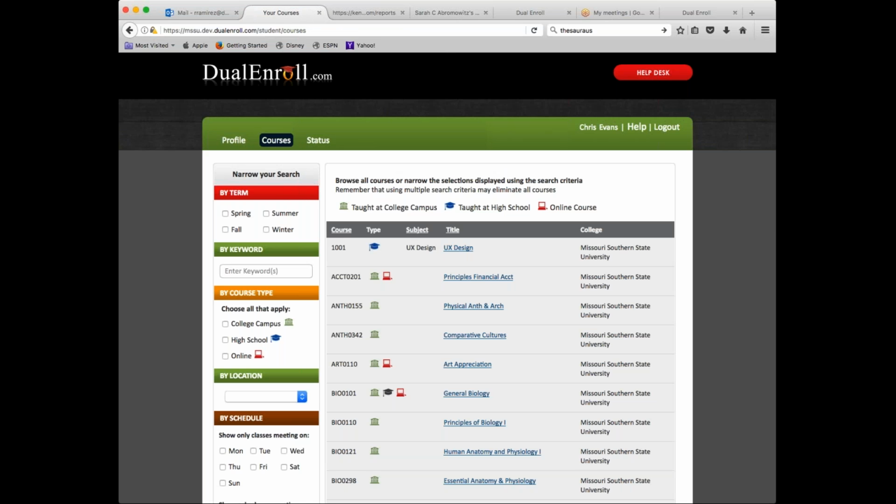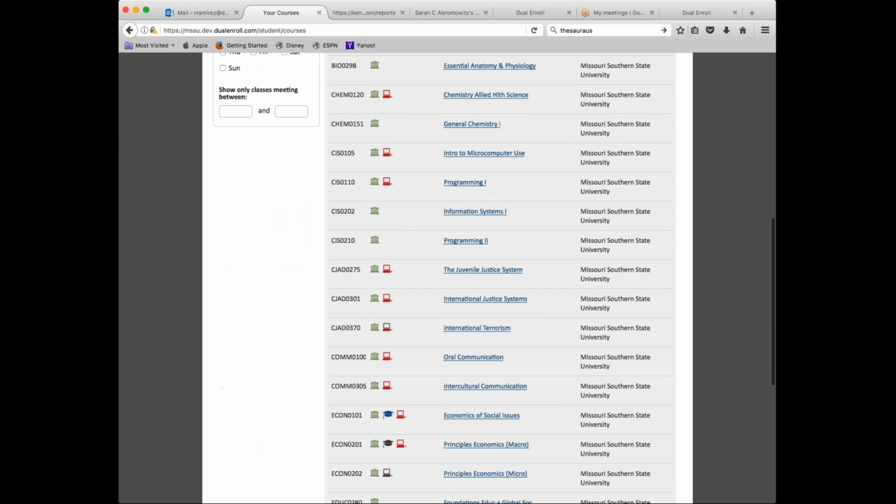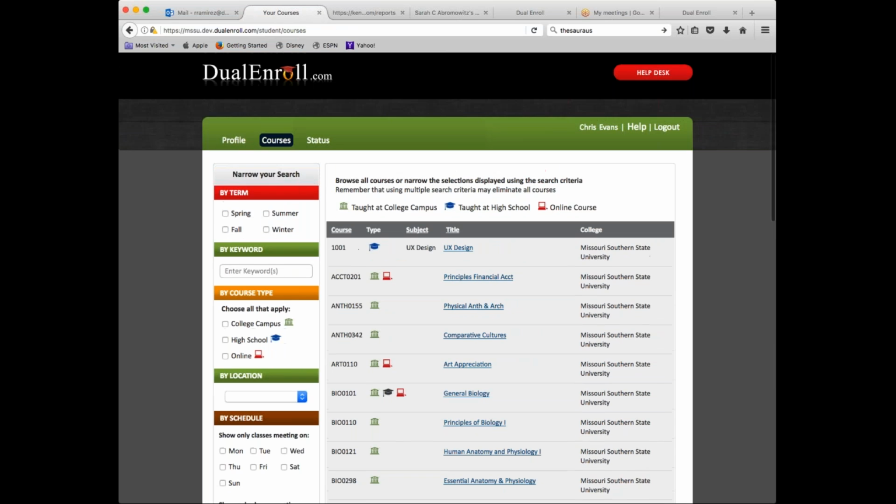The next part of the process for the student is to actually select their course. You'll see a course listing. It could be large, it could be small, but basically we only show you the courses that you are eligible to take. Chris Evans indicated that he was a Joplin High School student, and that means that the list of courses that he sees are the ones that are open to Joplin High School students. He will not see classes that are open to, let's say, West Ottawa High School students.